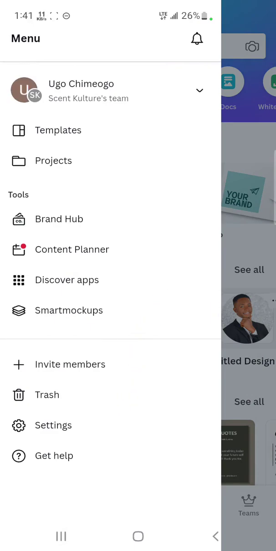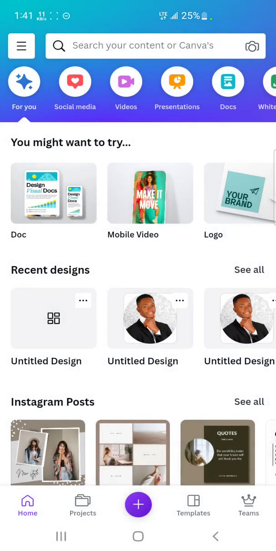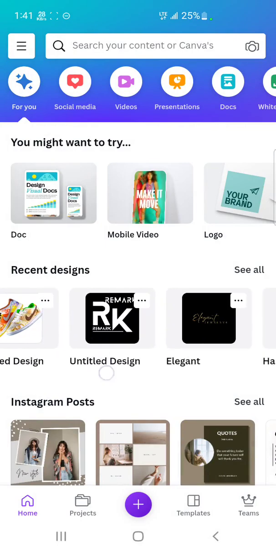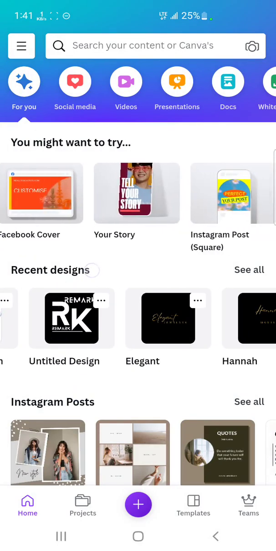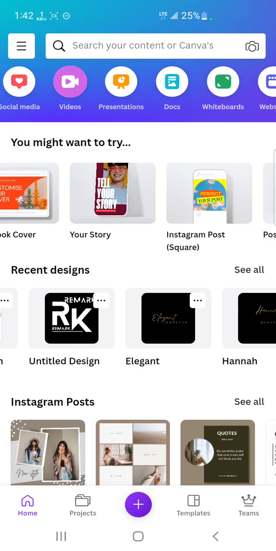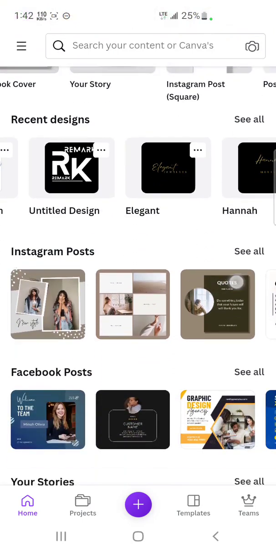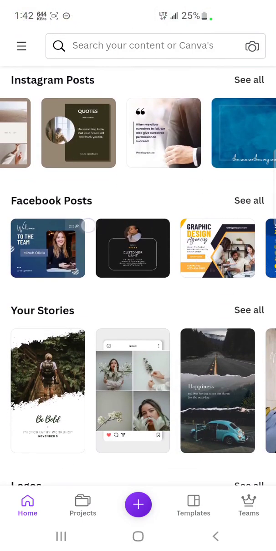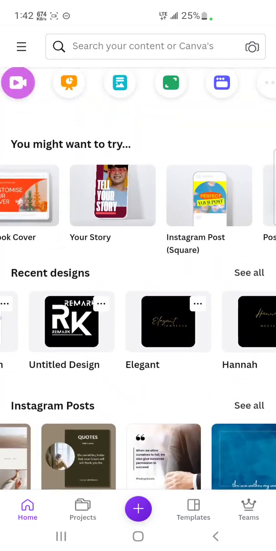So this is what your dashboard will look like. You can see your recent designs here, some suggestions, some stuff here. From here you can create video or social media posts or presentations. Then some formats to use and create designs.